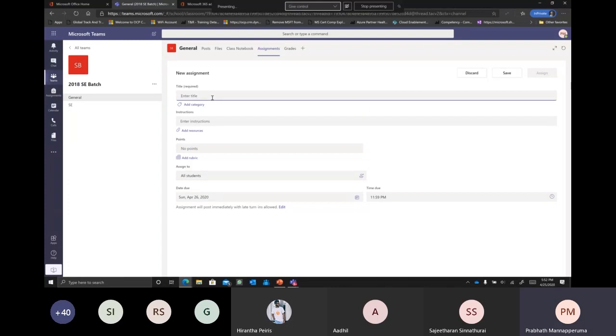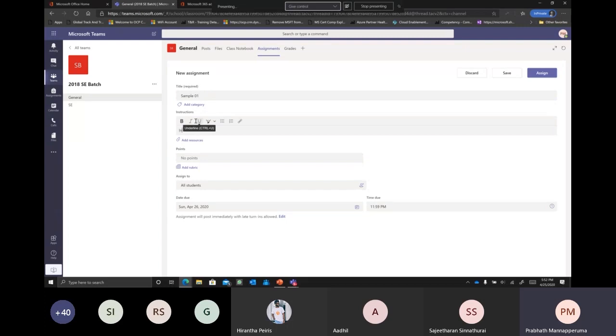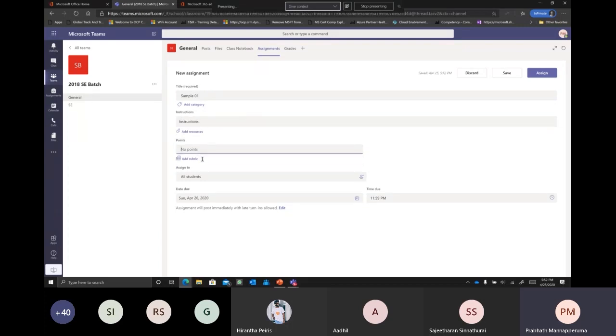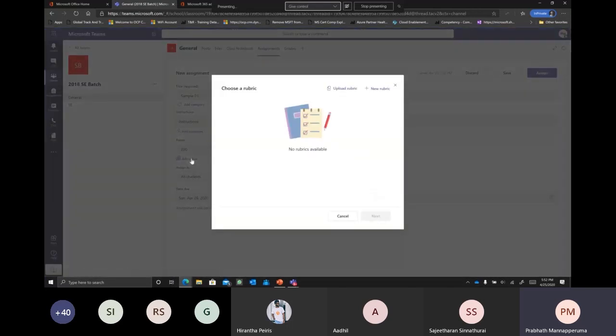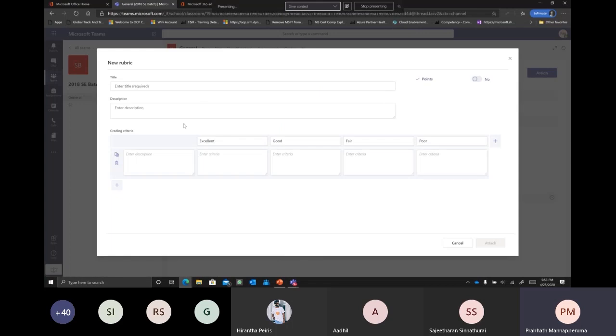You can add an assignment, let's say sample 1. You can add instructions. I'm not going to spend a lot of time here on instructions, and then you can add points. How many points are you going to assign for this assignment? I will say 200 points. You can add a rubric as well. See how many functionalities are there. You can upload the rubric, or you can create the rubric, right?